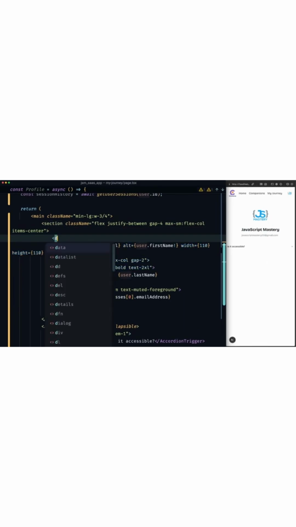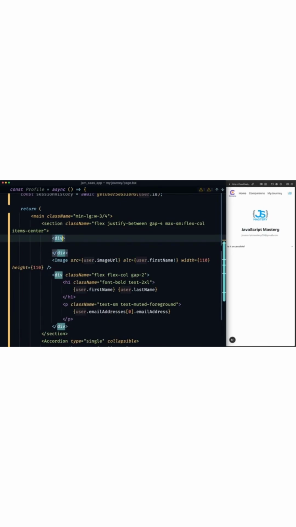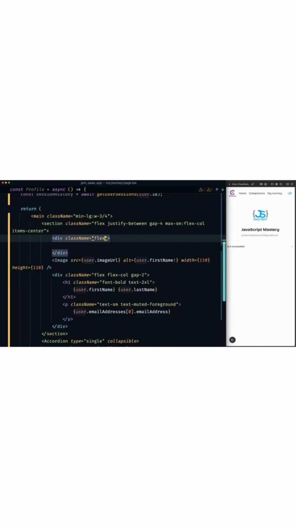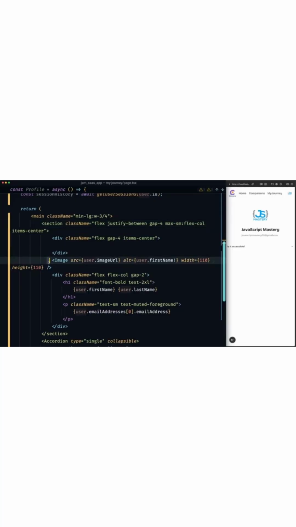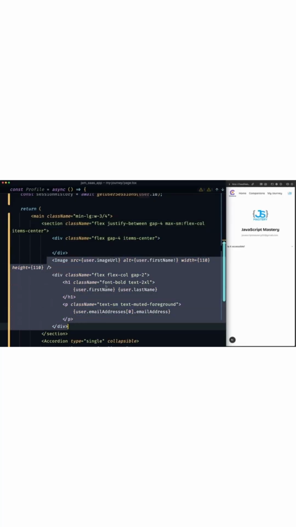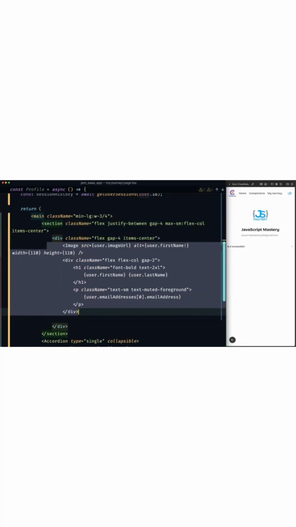Now after this section, I also wanted to have a div that would have a className equal to flex, a gap of 4, and items-center. And then we can put both the image and this div containing the username and the email within it. So that way we can achieve a better layout.